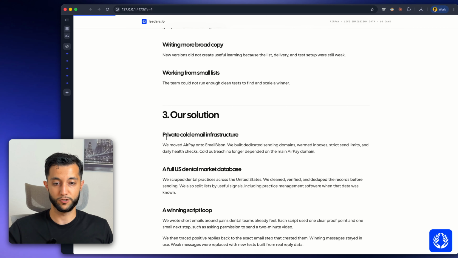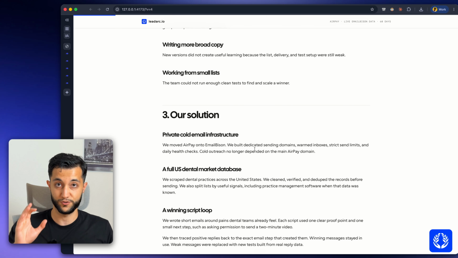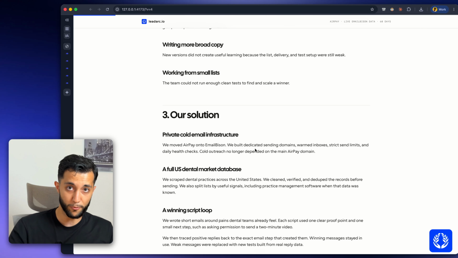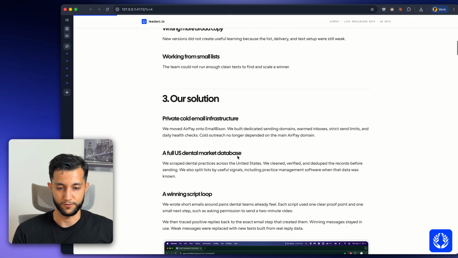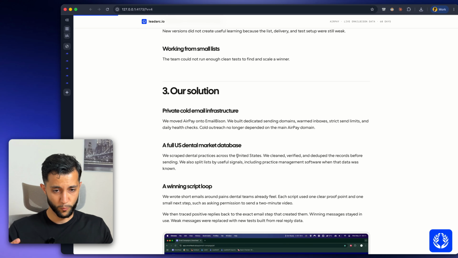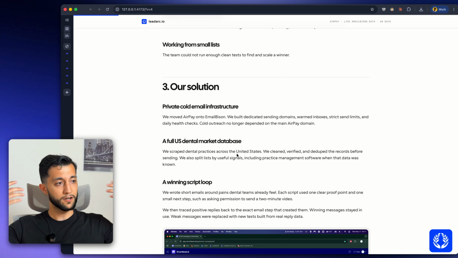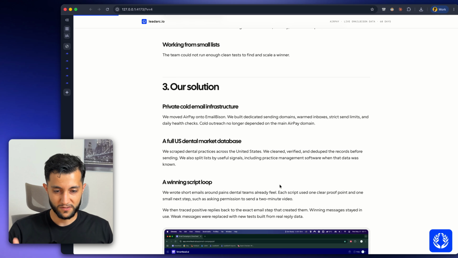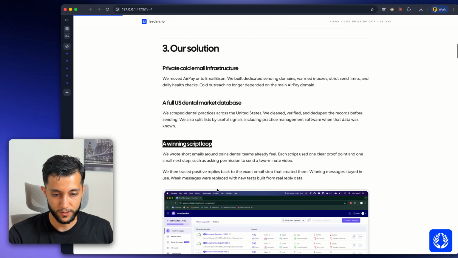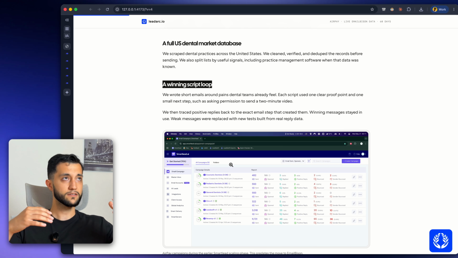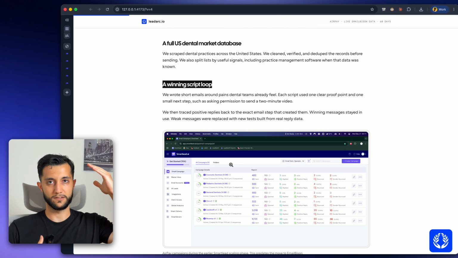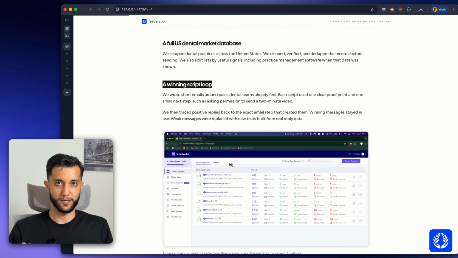So we have a triple because we've moved to a cold email infrastructure that is private. And then on top of that, we had another triple, which just came from targeting the right types of accounts. And with that, all the way back then, we started testing out new scripts, right? And that gave us this winning script loop, which is exactly what it says. So we started testing 20, 30 scripts at a time at high volume. We kept sending them out to see which of these performs best.